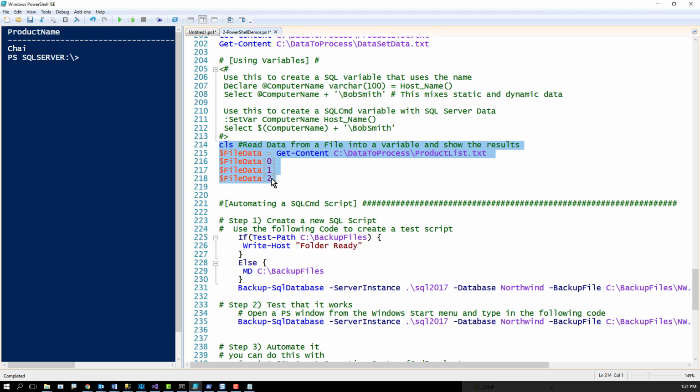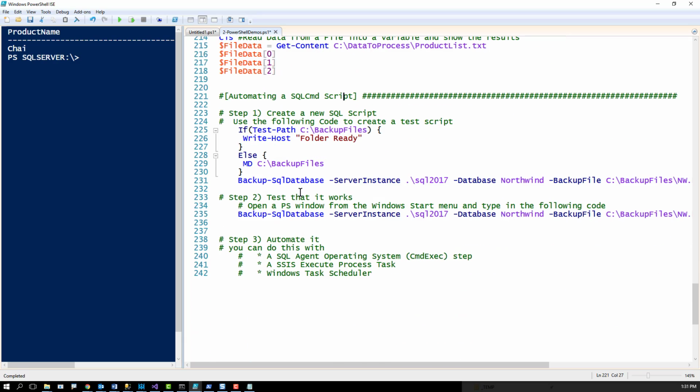Now, all this is cool. This is all cool, but how would you use it? Well, if you're a database administrator, what you would do is I'd go through and set up some kind of automation. So it might look like this. Test to see if the backup files folder exists. And if it does, just write out folder ready.